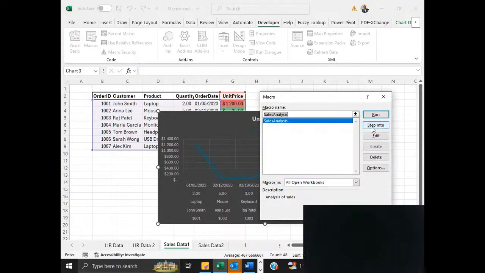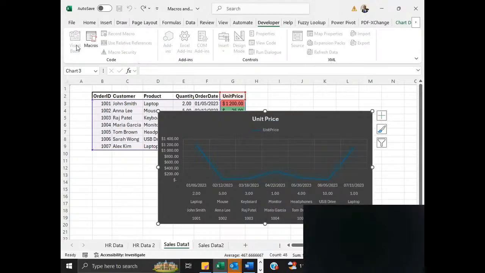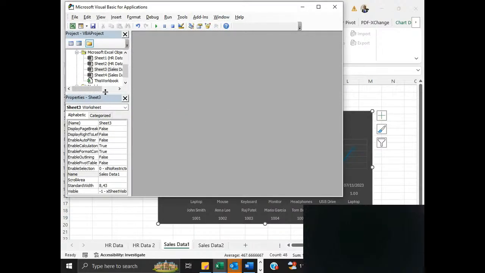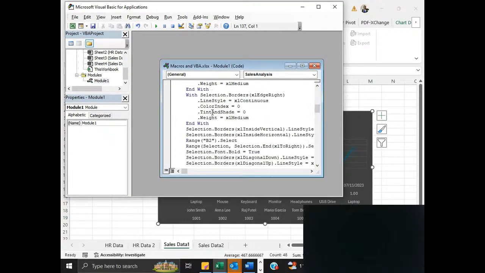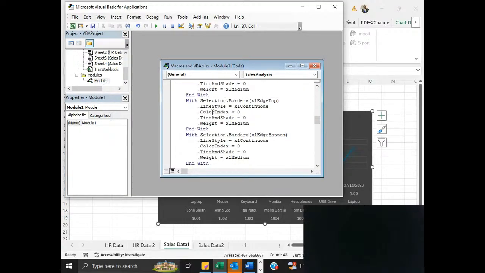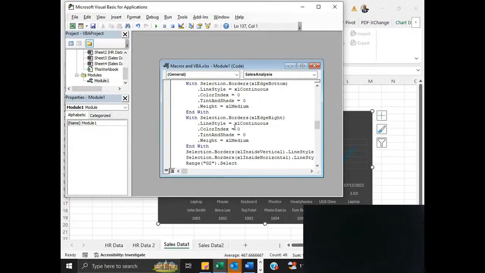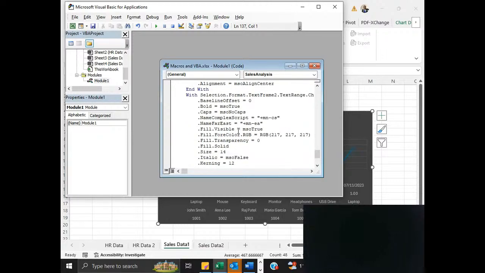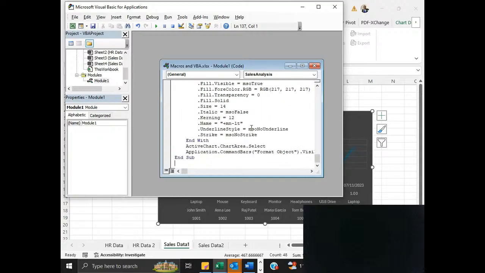And if you want to see the VB, this is the code that is being generated. Select borders, edge top. Select borders, end with. So it's a whole lot. A few colors. What we're doing is conditional formatting. So it's doing everything.